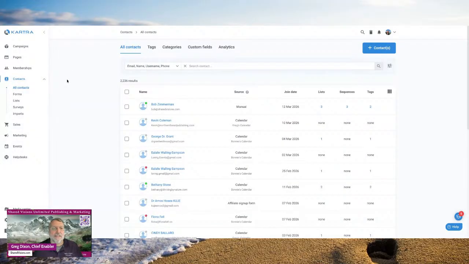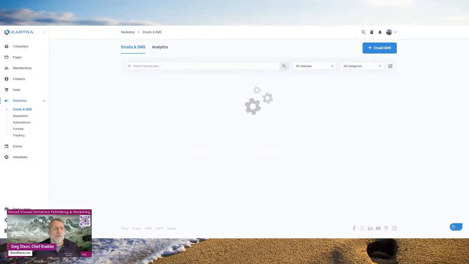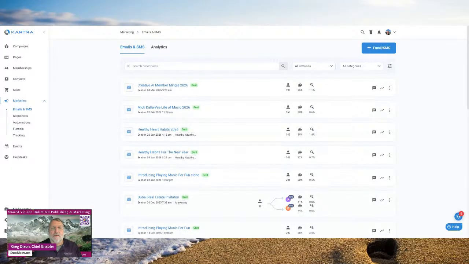So, okay, you've got the people in the mailing list. What do you do with it next? That would be under the marketing section here, and then email and SMS. Kartra comes out of the box being able to send email to anybody, but it can also send text messages with an add-on tool. I have done both over the years. Sometimes they'll send a reminder both as a text message and email.